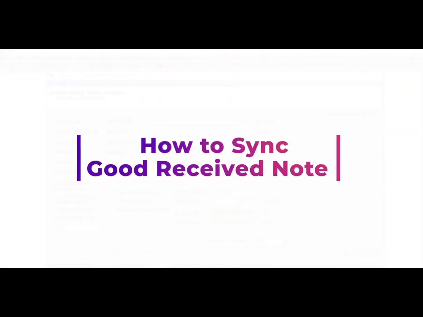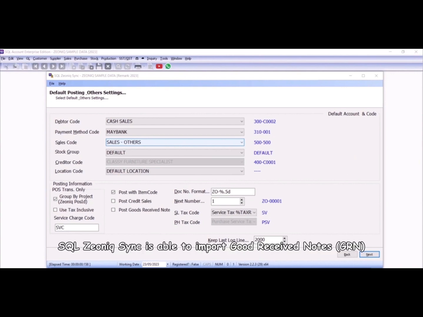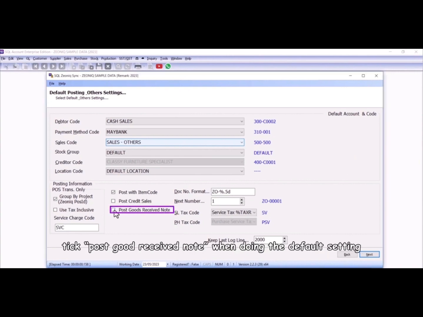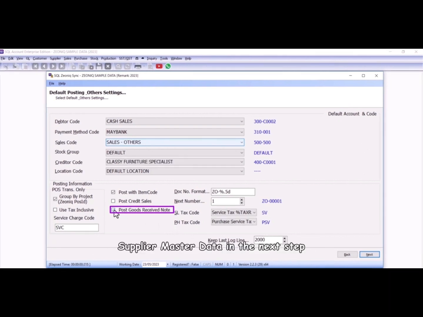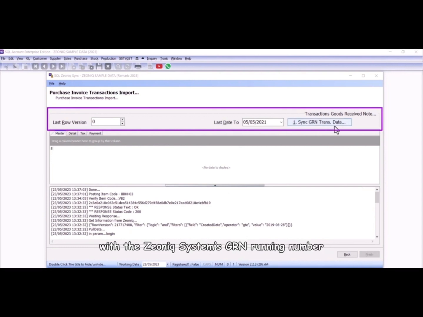How to sync goods received note. Not only can SQL Zeoniq Sync sync master data and POS transactions, it is also able to import goods received notes. Tick Post goods received note when doing the default setting. Once you tick it, you are able to sync supplier master data in the next step. Key in the date and press Sync GRN Trans Data. The GRN running number will gracefully align with the Zeoniq system's GRN running number.